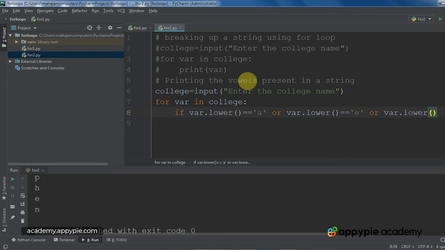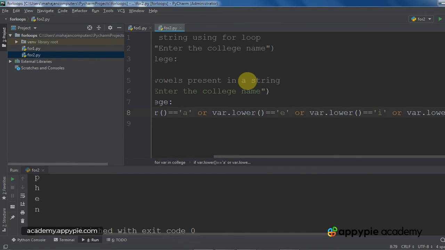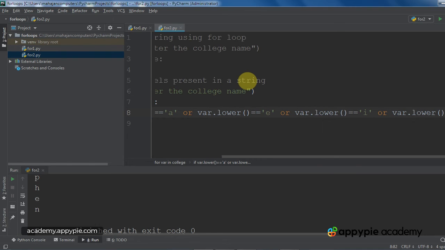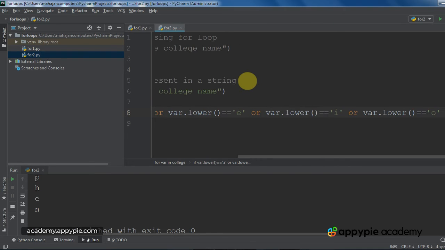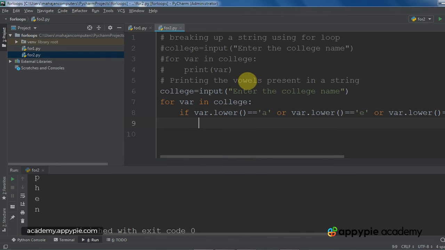Now the lower method will convert any character that the user has given into lowercase, or var dot lower is equal to o. So all the five vowels have been checked. Now last one, I would write var dot lower double equal to u. As you know, while making the check we are supposed to apply double equal to, colon. Okay, so I will be printing the character. So if the letter is a vowel, it will be printed.